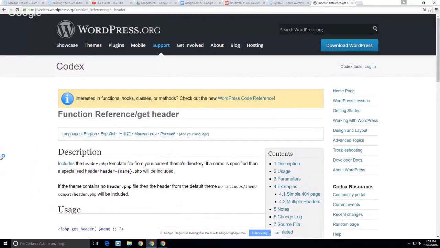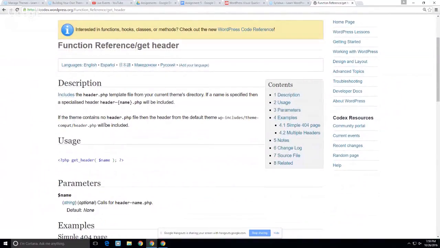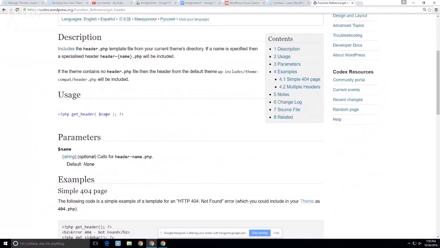If a name is specified, then the specified header name will be included. If the theme contains no header, then the header from the default theme will be included, and this is again the architecture of WordPress. If you don't have your custom one, it's going to pull the default, right? So you can give it the name of the file, which calls header-name.php. It is an optional parameter, which means that you do not have to include it. But if you include it, it calls header-name.php.